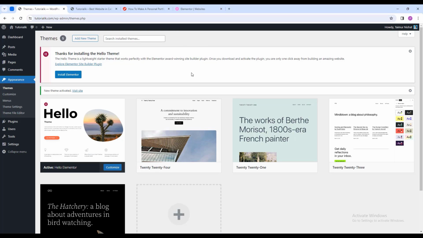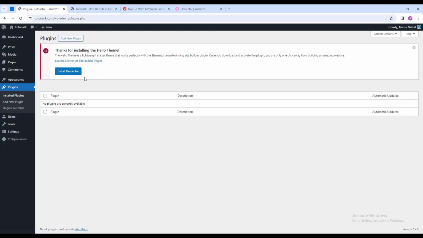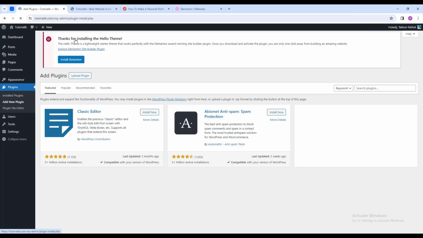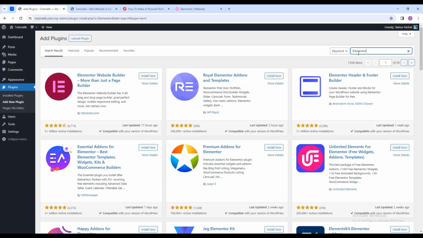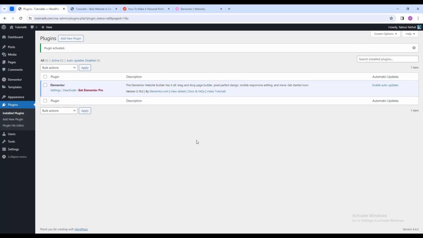Okay, now after creating your Elementor free account, you can go back to your WordPress dashboard. Now we have to install the Elementor plugin. So let's go to plugins, click add new plugin, and let's search Elementor. There you go. This is the Elementor website builder, and you can see it has 5 million active installations. So let's click on install now, and then click on activate. So now Elementor is installed and activated.